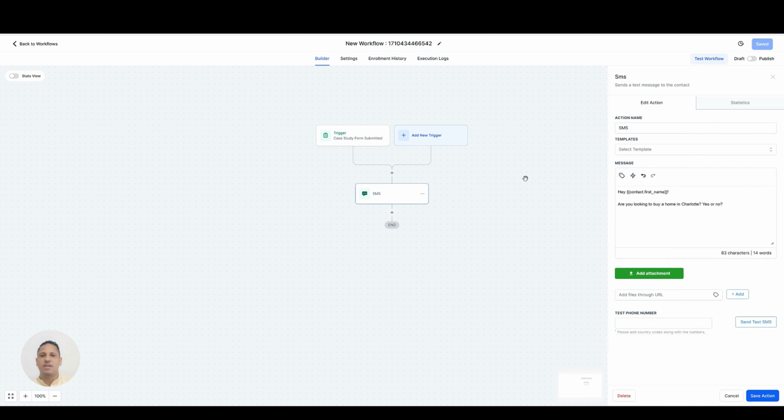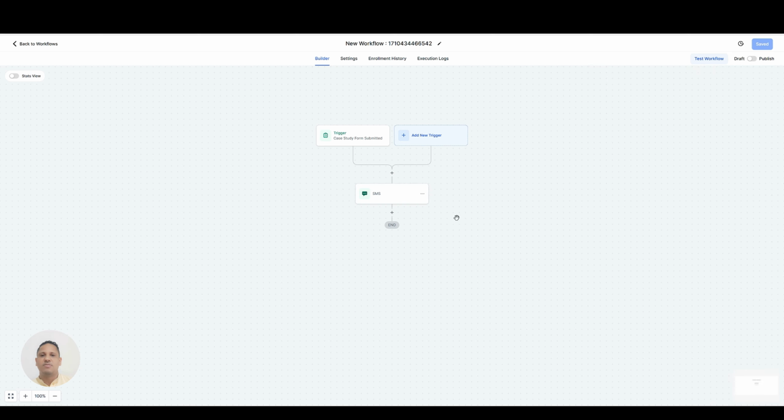And then we send right away this text message that says, "Hey, contact first name. Hey, John, are you looking to buy a home in Charlotte? Yes or no?" We text them with this message, and we want to have two different branches after this message. If they reply yes, we want it to go down one branch. If they reply no, we want it to go down another branch. And if they don't reply at all after, let's say, an hour, we can have a third branch that'll text them just a follow-up text because they didn't reply to us at all.